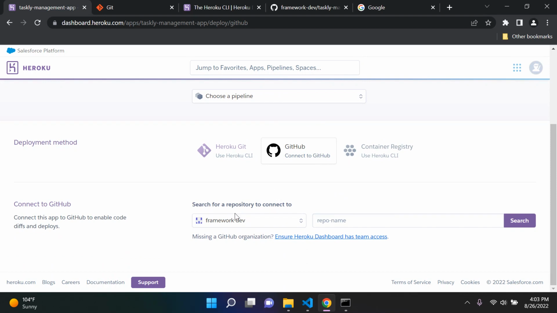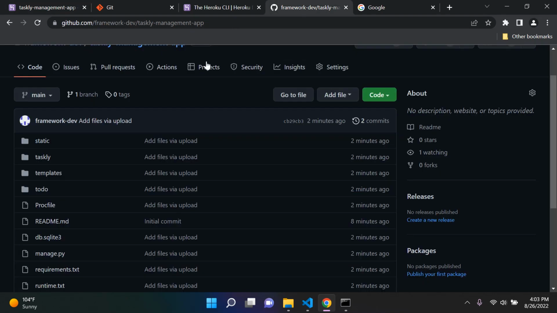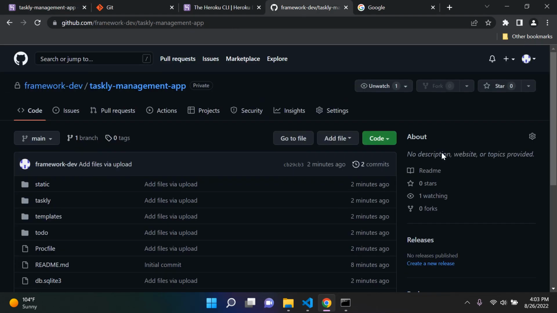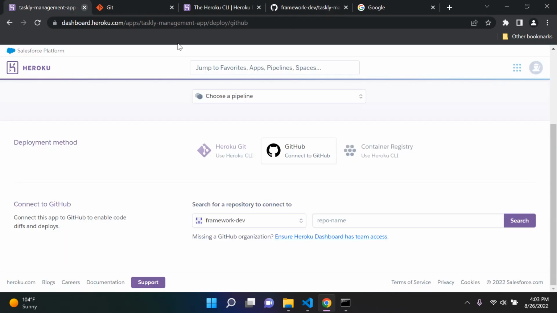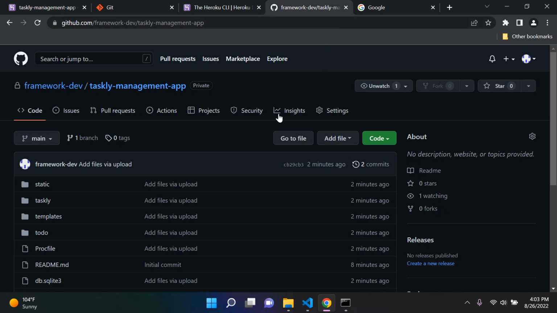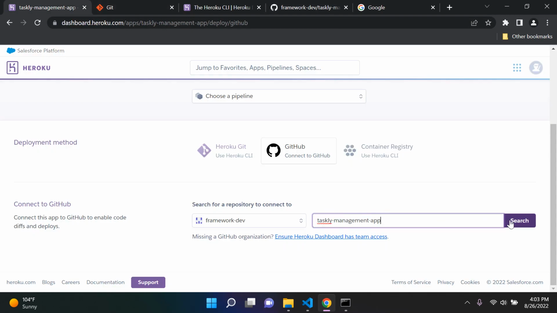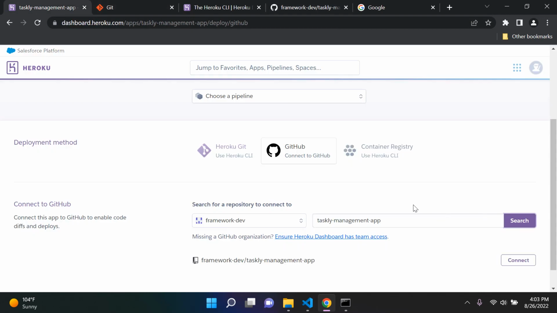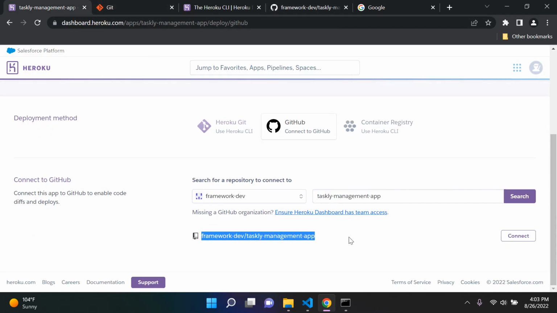Okay, and it automatically can see that I'm signed into my GitHub here. So make sure that you're signed into GitHub in a tab, okay? And you just need to set your repo name. So my repo name, of course, would be Taskly Management App. So I can just copy that here and it will search for it. And there it is. So it's found my directory. So it will, of course, be your username / by your repository. So bear that in mind.